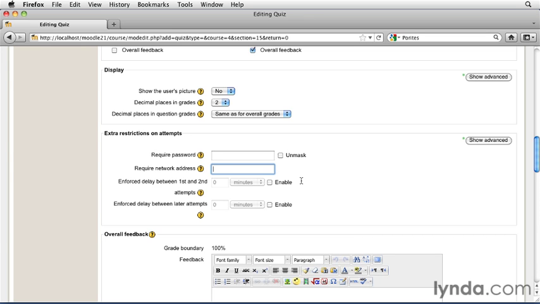The next set of options allow you to control a delay between multiple attempts. So if a student comes in and they take the exam and they go through all of the answers, then you can set a delay of, say, 60 minutes that they have to wait before Moodle will re-administer the exam to them. This can be very helpful so that the student doesn't automatically remember all of the answers that they just made and go in and just change their answers. I'm going to go ahead and leave this disabled for now.